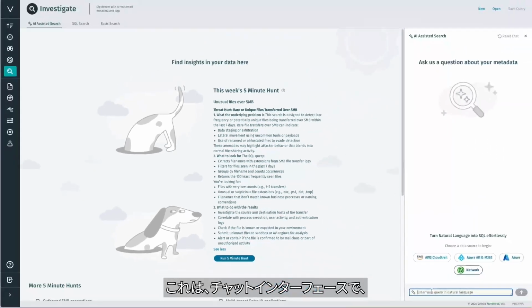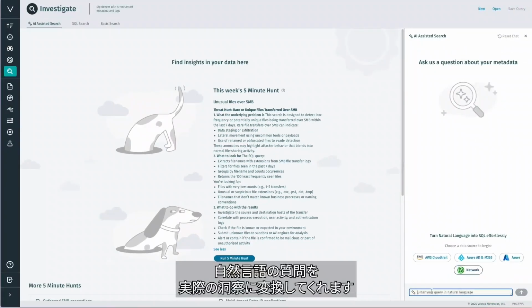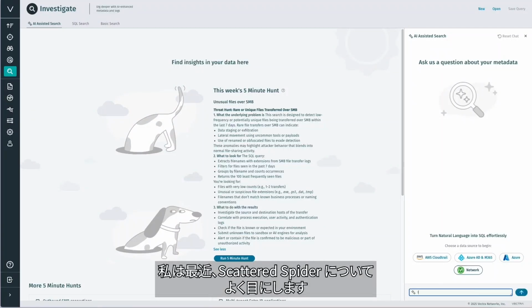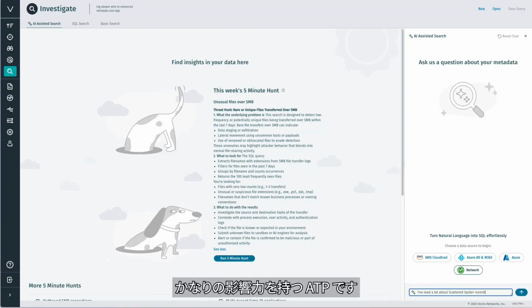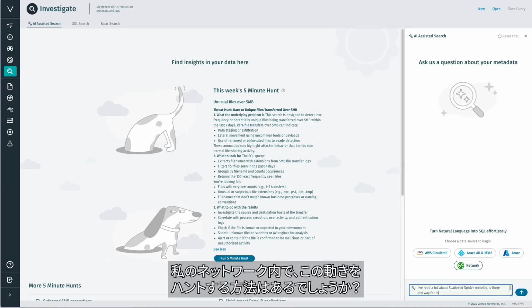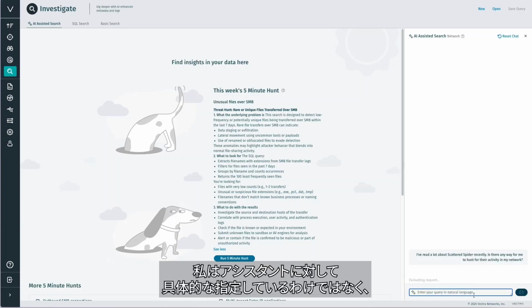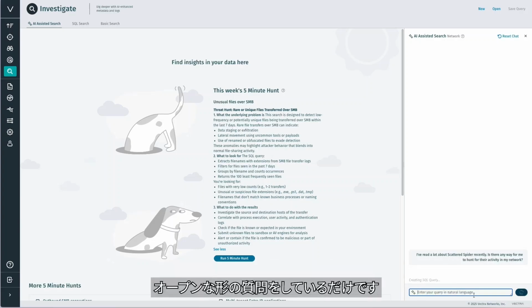And this is a chat interface that lets you turn any natural language question you have into actual insights. So I've been reading about Scattered Spider recently, which is an APT that's been doing a lot of impactful things. Is there any way for me to hunt for their activity in my environment? We'll say my network. You can see I'm not saying specifics for my assistant at all. I'm just asking an open-ended query.